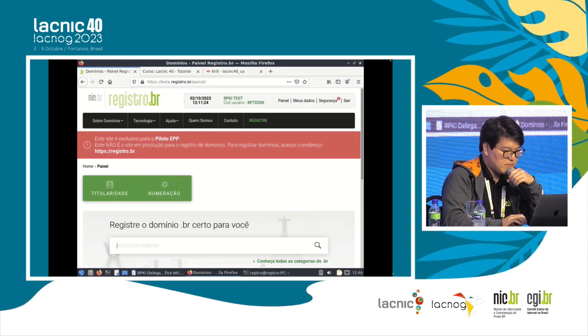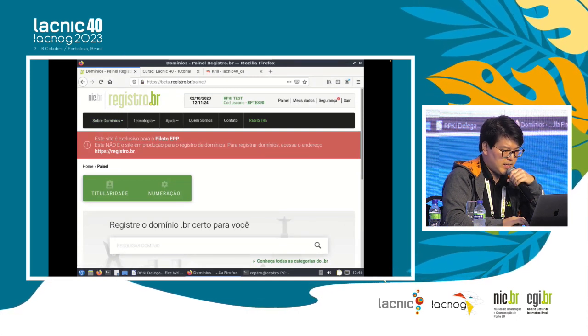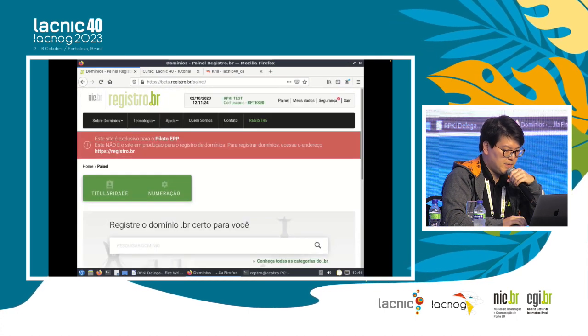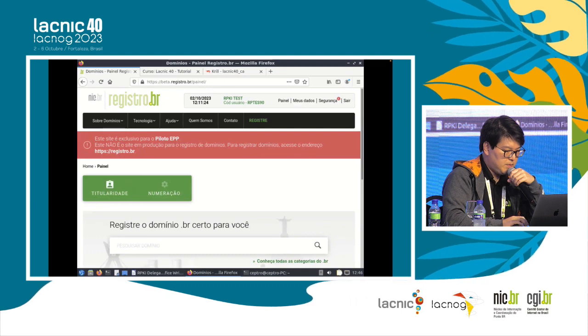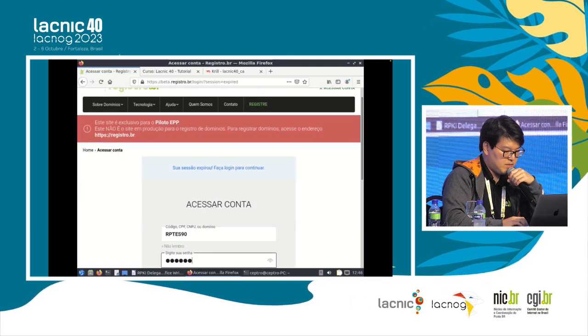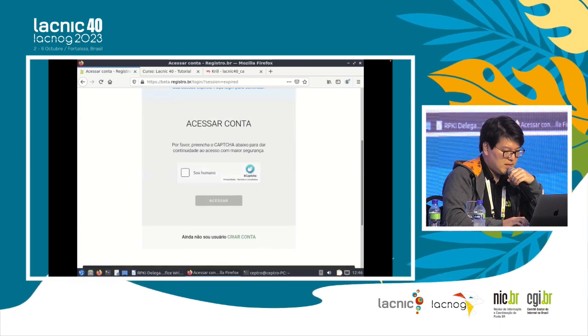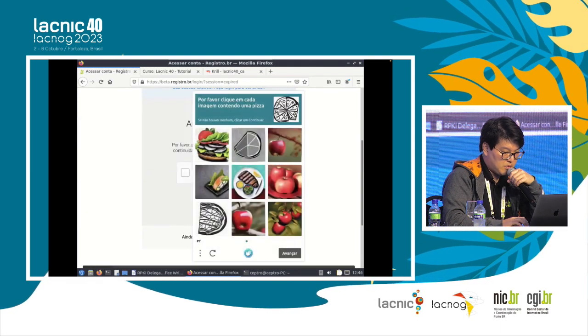Now enter the registro.br website and log in. When you access here, you have the login with the group 90, which is my group, and you will now see this page. Oh, it was disconnected. I'll log in once again.